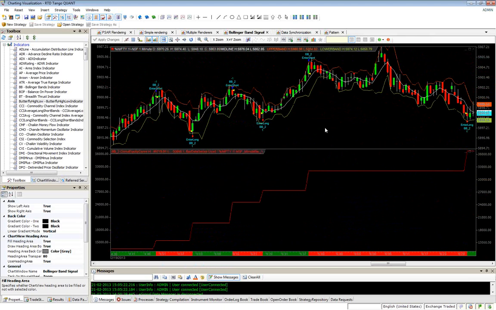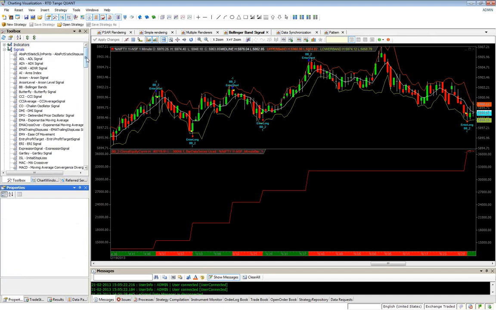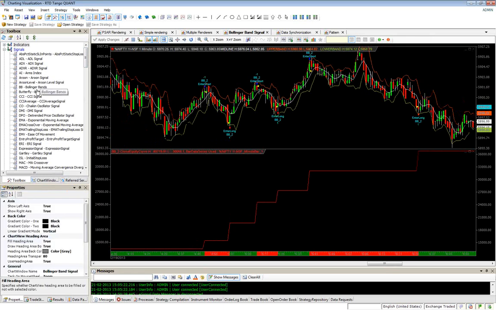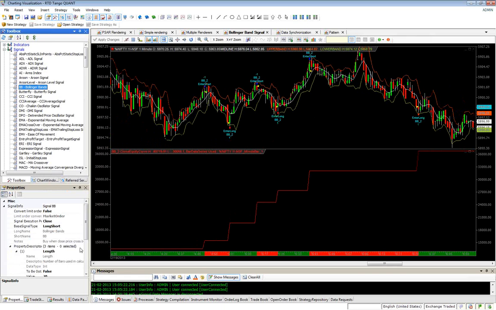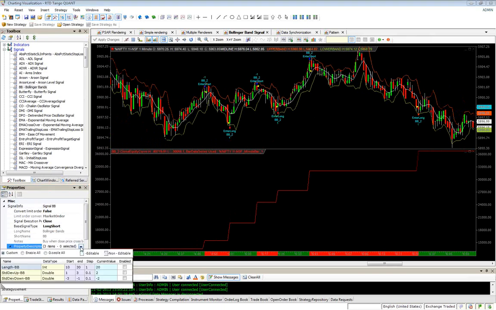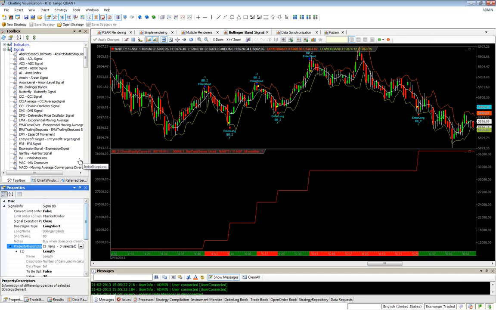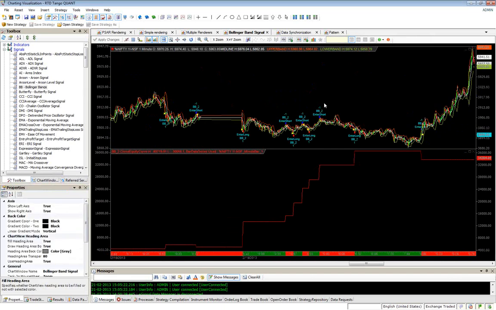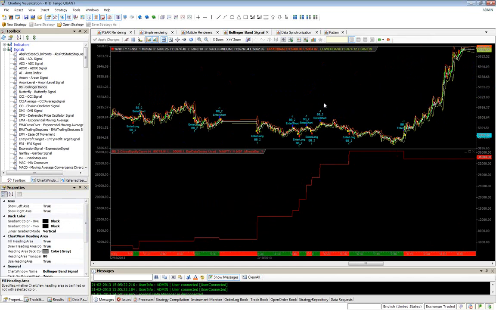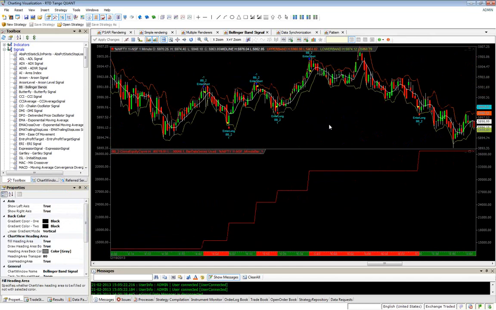Next is the visualization of a signal. We have about 150 indicators and about 100 signals which have been developed already. So you can drop any of them into the chart and see how they perform. In this case, you can select a Bollinger Band, change the values according to requirement, and drop it into the chart. So this is the Bollinger Band with the equity curve. We can zoom in, we can zoom out.